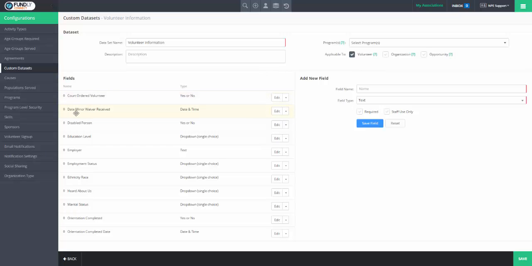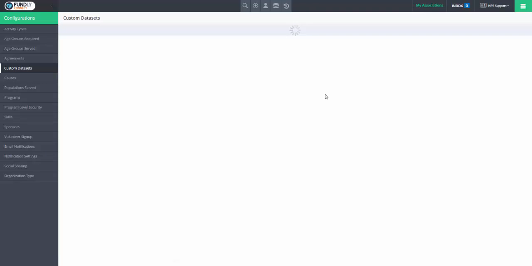So for example, date minor form received. This would probably be an example of staff use only. You would not have the volunteer fill that out because it's really more of an internal tracking mechanism. So this is an example where you would do staff use only, save the field, and even if we put this data set online in an application form, which I think was the intent here, they aren't going to have that question. So any questions about custom data sets? It's an important piece, so I want to make sure it's understood.